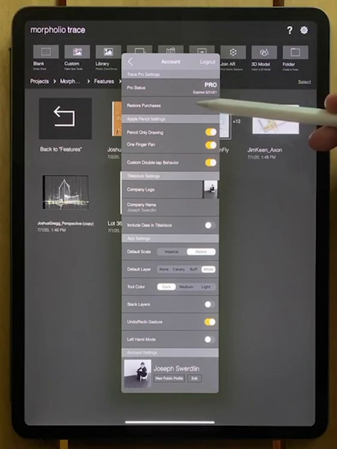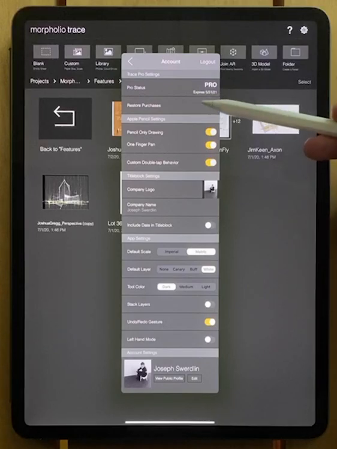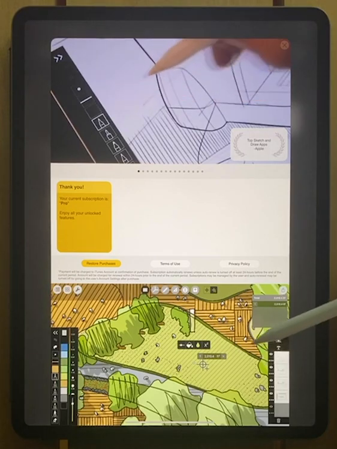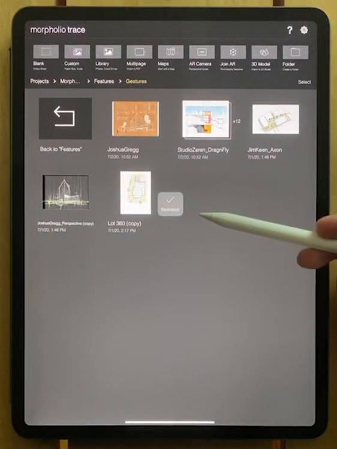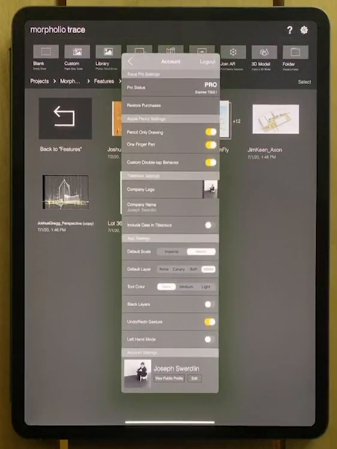Below that is a really important button that is restore purchases, and this is really helpful if you ever get a new device and you are trying to transfer your subscription from one device to another. First, be sure that you're signed into the same iTunes account, the same Apple ID account in the App Store, and then you can tap restore purchases. It will bring up the Pro Store. You can select the subscription that you want to restore, and you can see that it's restored, and now you'll have full access that you had on your other device.